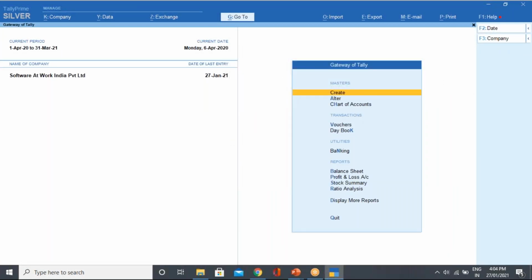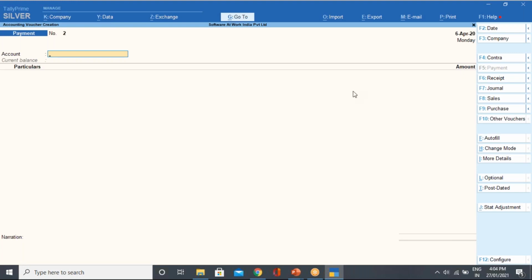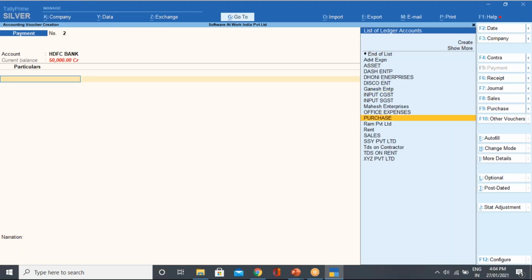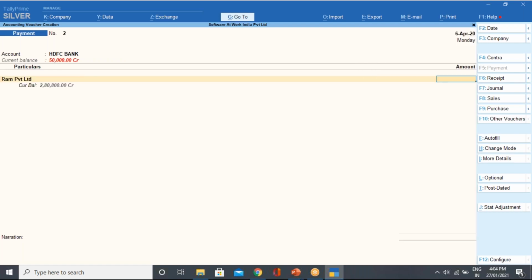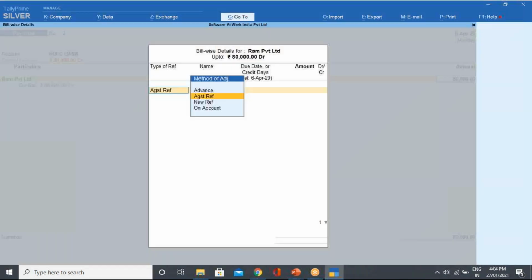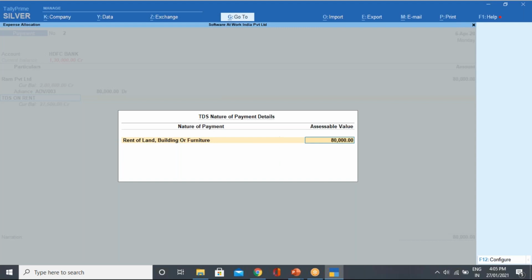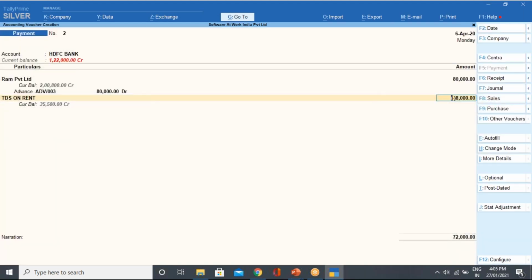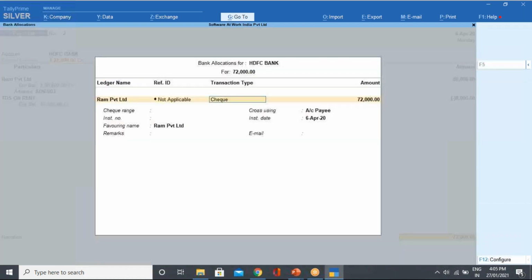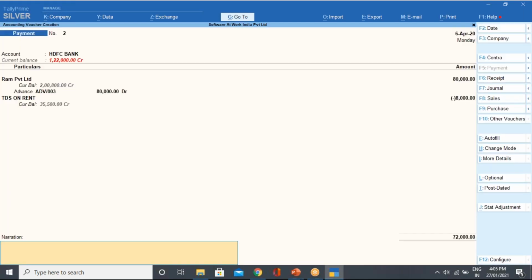So again I will go to the voucher payment. Here I will select the bank, party name Ram Private Limited, amount 80,000, advance 003 is the number. Here I will select the TDS on rent on building. 80,000 is the amount. Now you can see that TDS has been deducted as 8,000 rupees directly, 10%. So this is how even from the payment you can do.